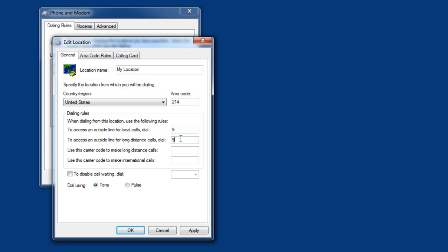Sometimes you need a pause after dialing 9. To enter a pause, add a comma. Next, we need some area code rules since calls in 214, 469, and 972 need the area code but don't need a 1 before it.